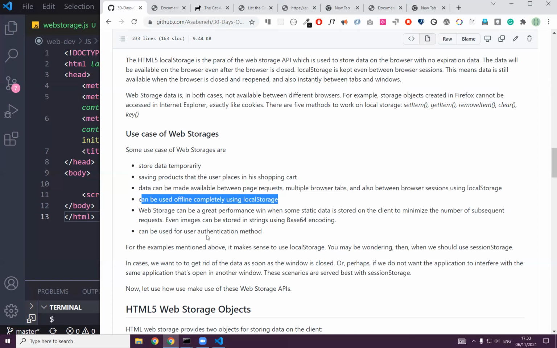Web storage can give great performance when some static data is stored on the client to minimize the number of subsequent requests. Instead of requesting from the server now and then, you may store some data in the local storage and access it from there. That's really fast because you are accessing it right away from the local machine, and it improves performance.